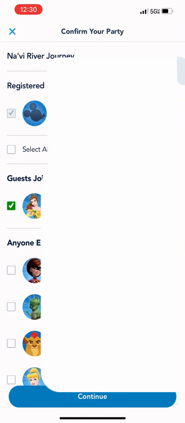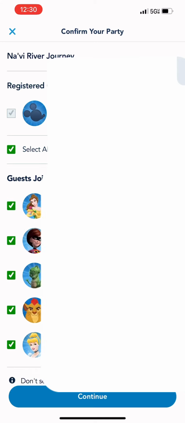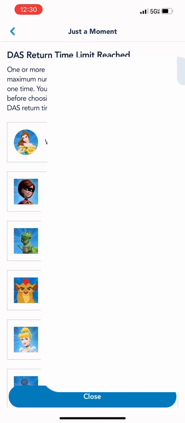It will then pull up everyone, including the lead guest who is on the DAS Pass itself. Go ahead and click on everyone who wants to ride with the DAS Pass guest. Also, Disney only allots 5 guests to ride with the DAS Pass member. So if your party is larger than 5, I say go ahead and make sure everyone knows who will be riding on the DAS Pass.